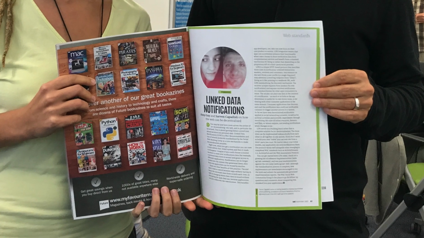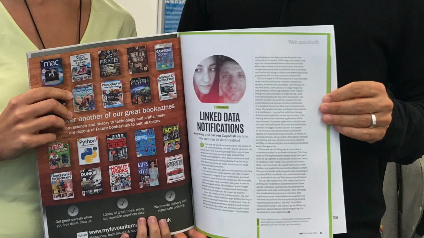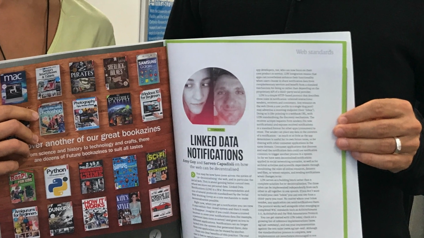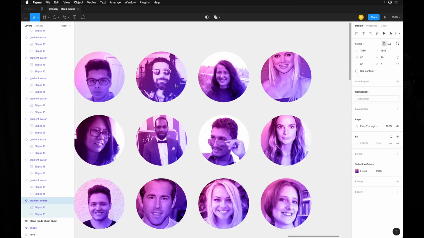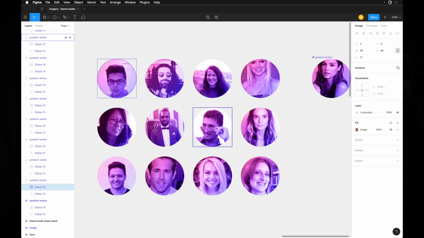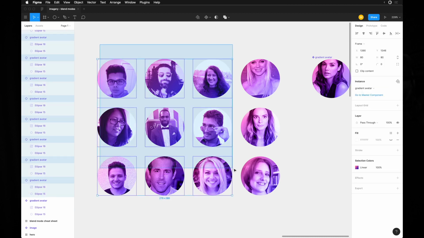So a lot of times magazines will do this. I know Smashing Mag has this orange gradient that they put on a lot of their contributors' avatars because they get a lot of different headshots from a lot of different people. So it's an easy way to make it a consistent look. And you can go in and experiment with all of these.